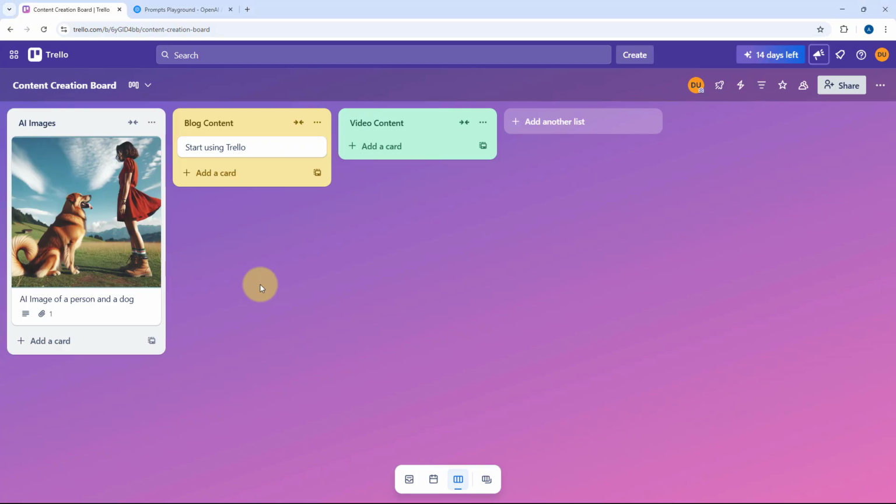So as you can see, this is the content creation board which I've created in Trello. In this board particularly, I have this list over here where I just enter the title or the description of the image which I want to generate using AI, and automatically using this AI agent, the image is generated and added in the same card. Like here you can see the example.